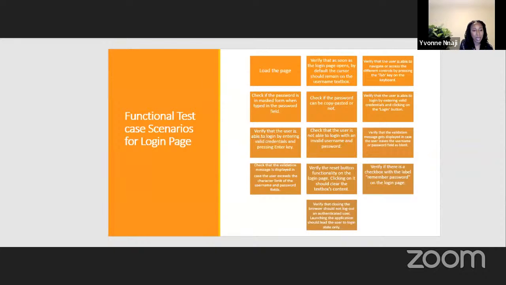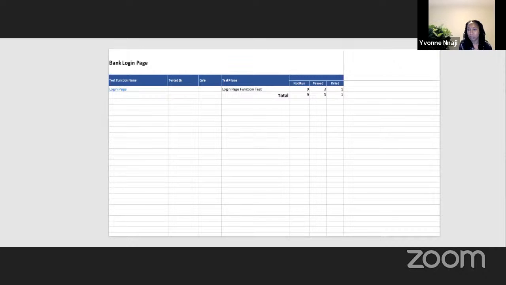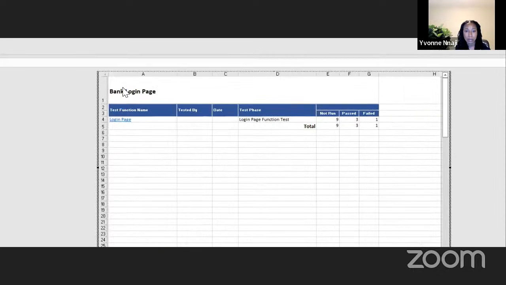Okay, so quickly, I will show us what my test case documents look like. So this is just our bank login page we're talking about. You remember the parameters: tested by, date, that's date of the execution, test phase. This is just telling you here that it's a function test. I have 9 test cases that I've put in the login page or on the sheet. We'll see that here.